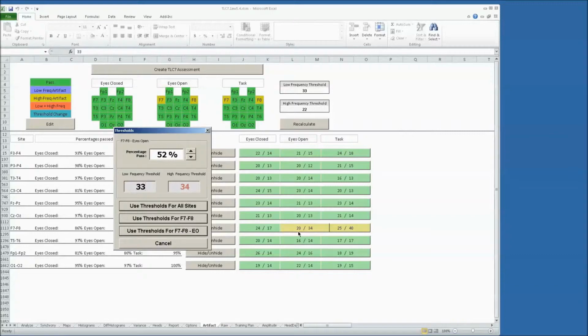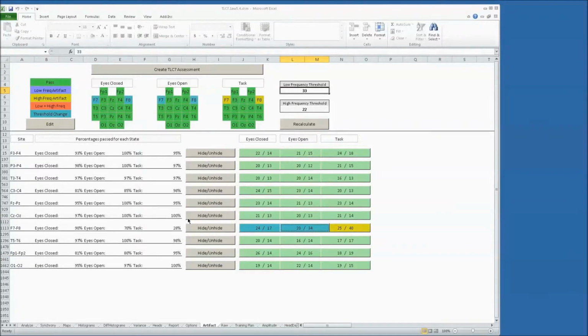I prefer not to make individual changes like that, but in this case I might make a change that applies this to all F7 and F8. So I'll click that, and the program recalculates what the artifact areas would be, and it shows us that these two are now passing based on a threshold change. This one still doesn't pass because there's too much fast activity.